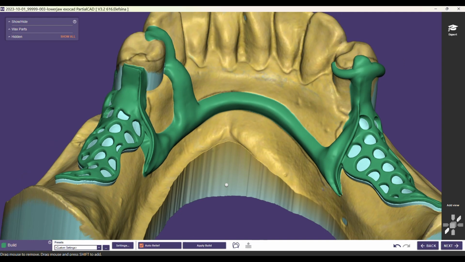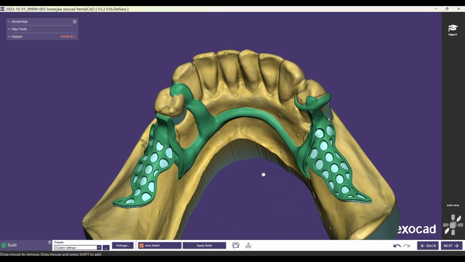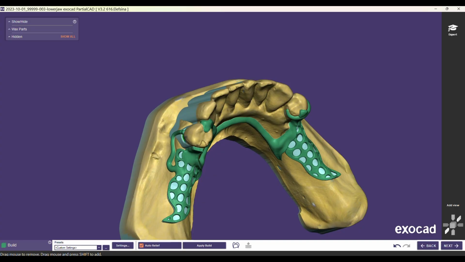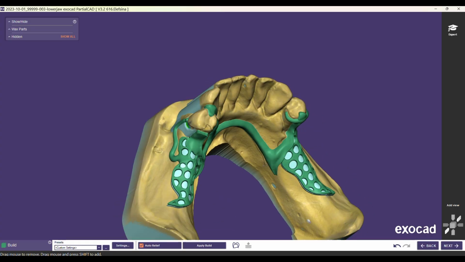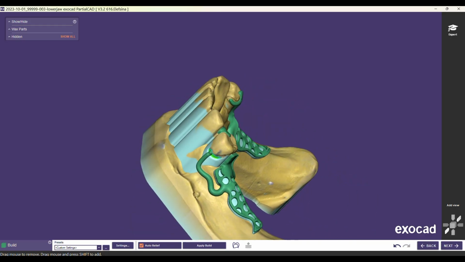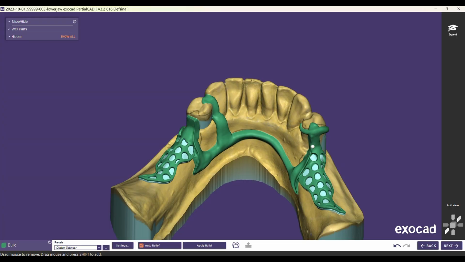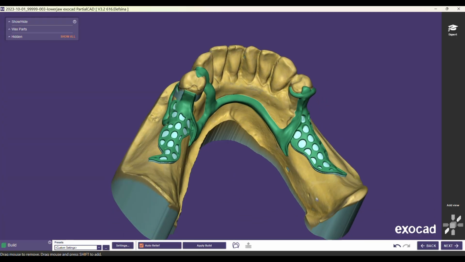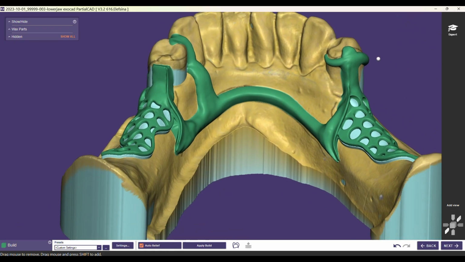And there we have it. We have a decent looking partial, we have our finish lines, we have a mesh, and we have a major connector with the RPI system of clasping here and circlet on the side. So this is how you build a partial in exocad. Of course, the design could use a lot more refinement, but this is basically how you do it.